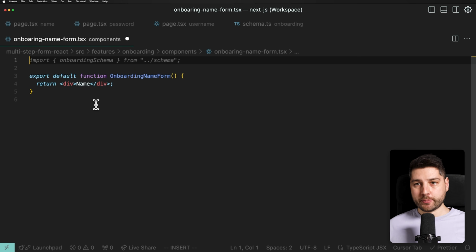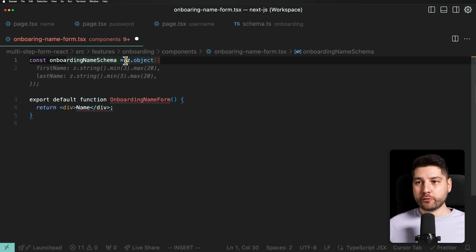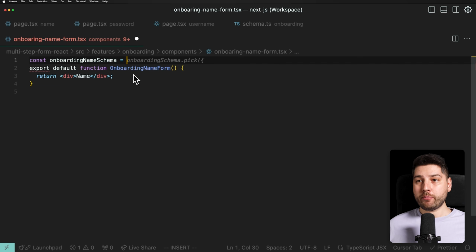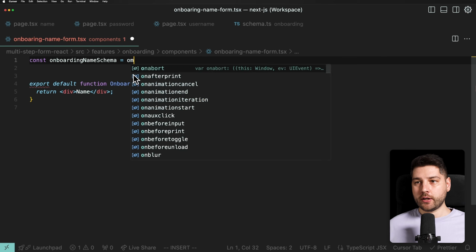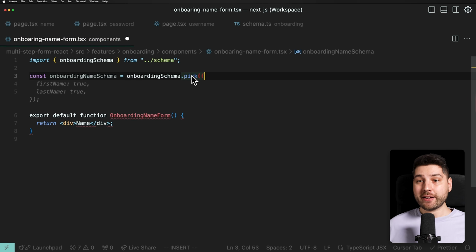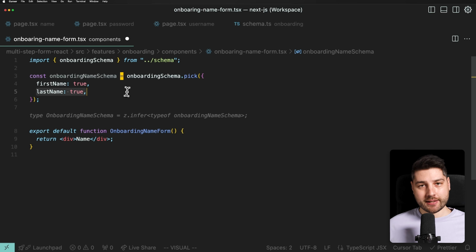So what I'm going to do is I'm going to do const and then onboarding name schema. And here, instead of doing z.object and then retyping everything that we put in the main schema, I am instead going to import the main schema. So we're going to do here onboarding schema, we're going to import it, and then we're going to pick from it, and see here, we're going to pick the first name and then the last name. Just like in TypeScript, you can actually in Zod, you can pick things or you can omit things from a schema. We're doing the exact same thing here.